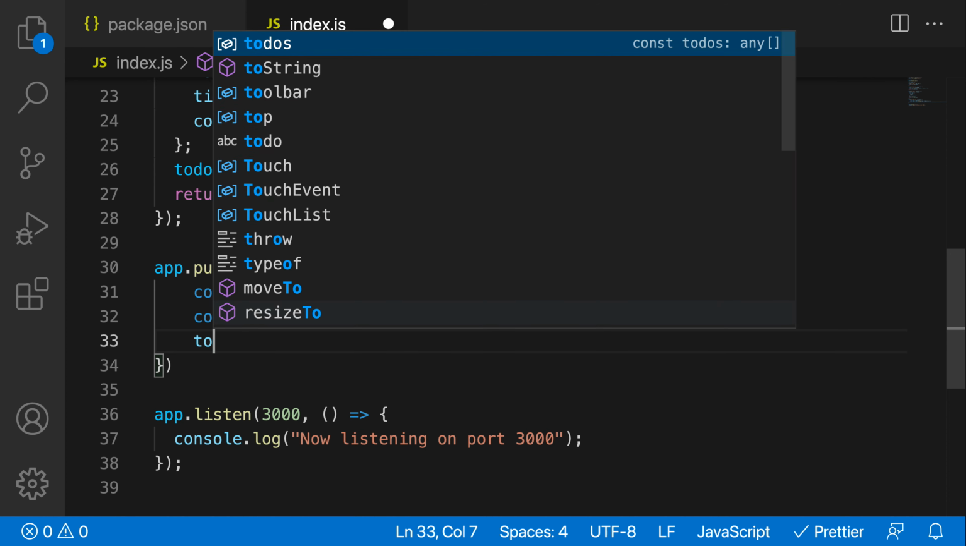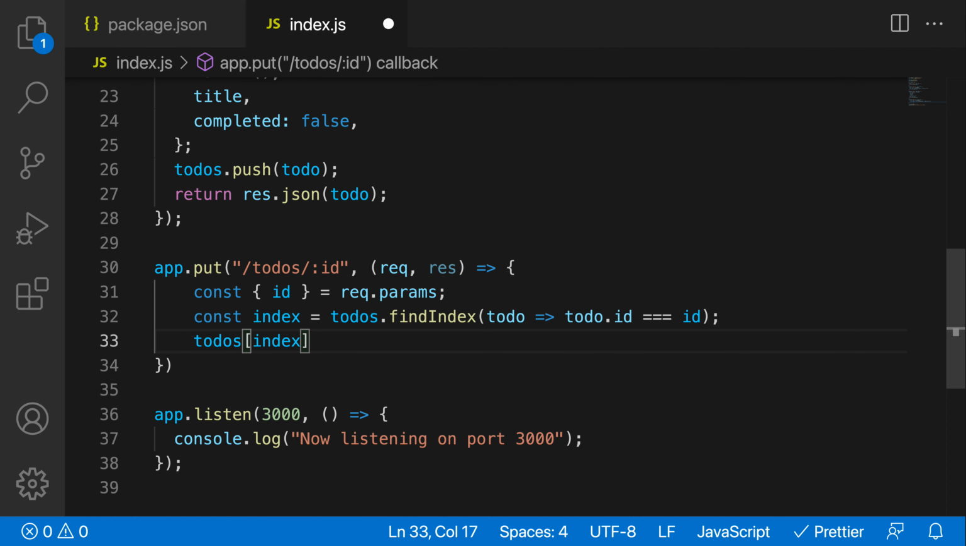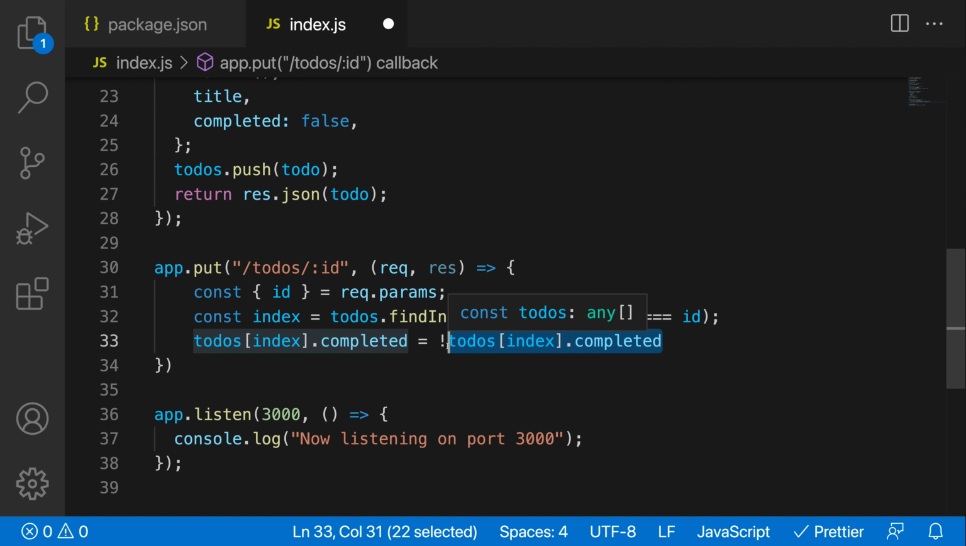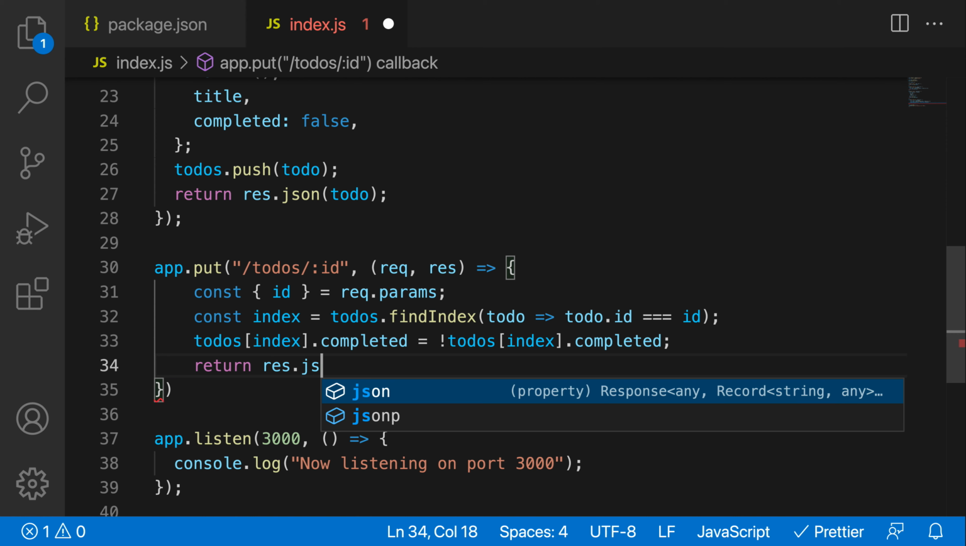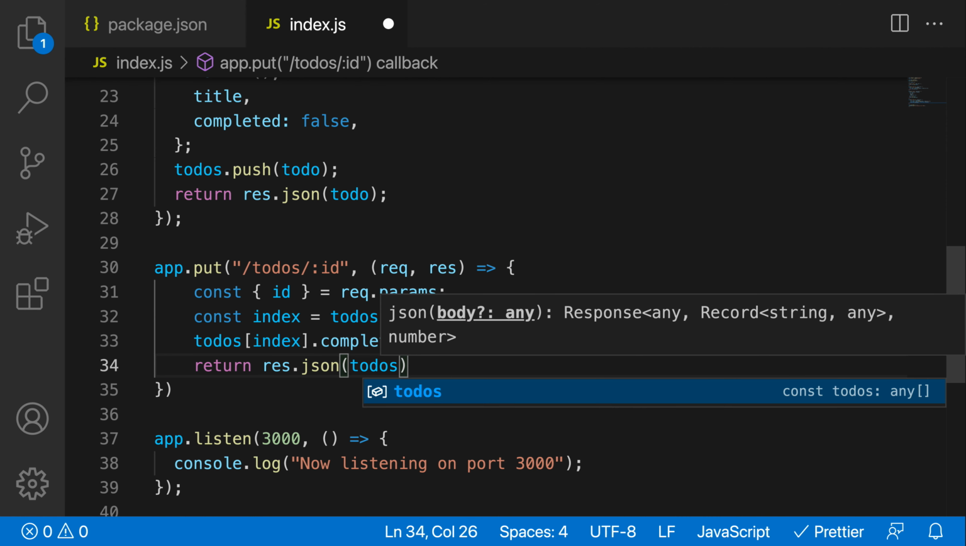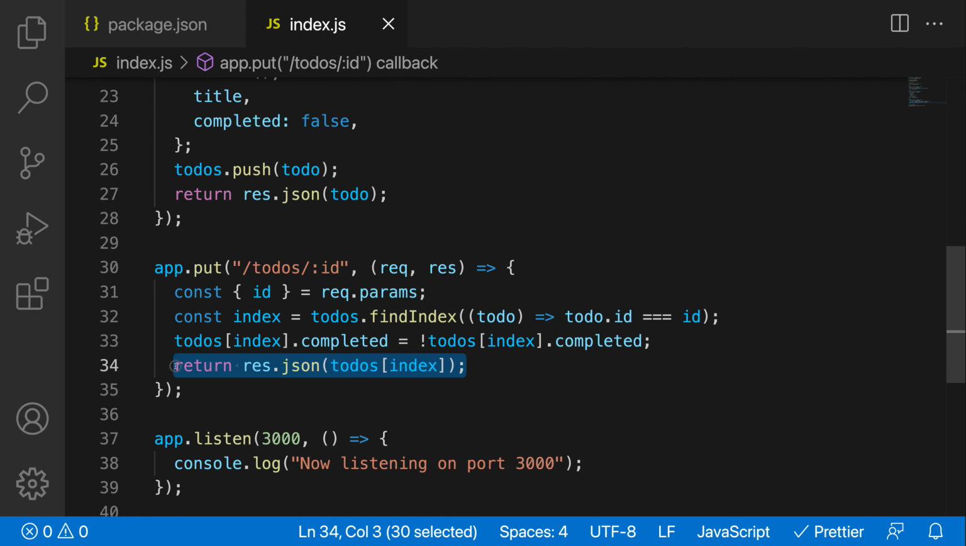And then what we can simply do is todos of that index, dot completed, and we're going to say that's equal to the opposite of todos at that index dot completed, because this is going to be a Boolean value. So if this is true, it's going to go back to false. If it's false, it's going to go back to true. And then simply put, we can return res.json with the todos at that index. In this case, we're returning the element that we have updated.